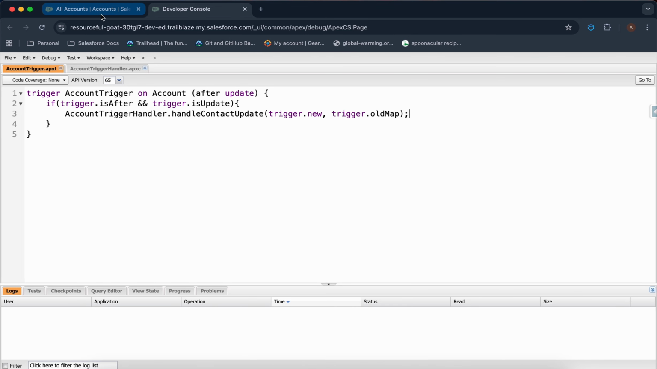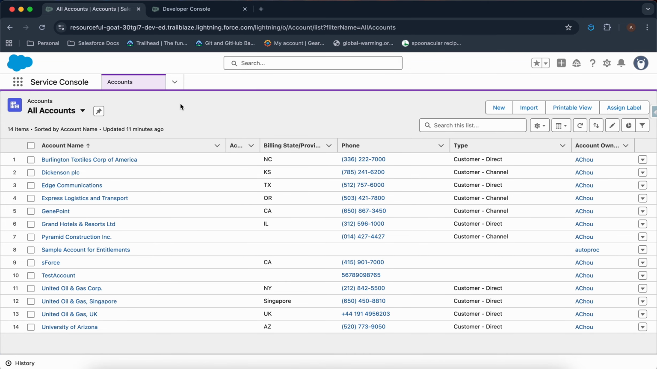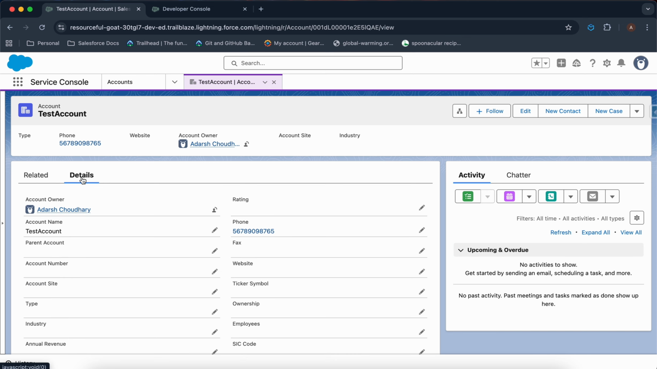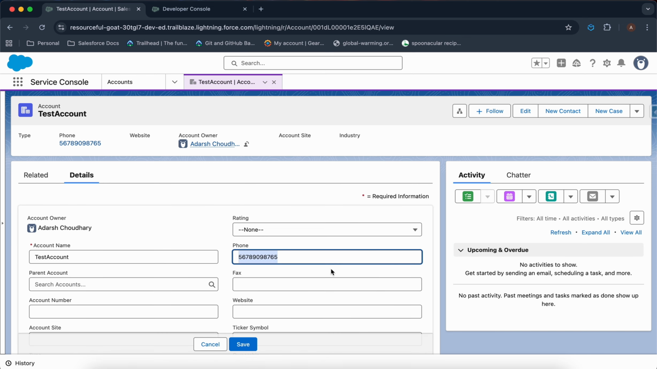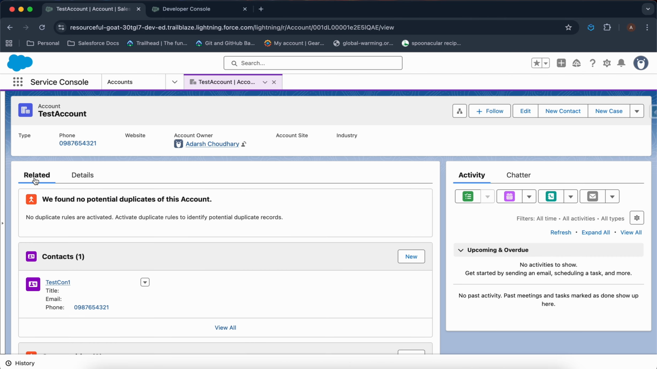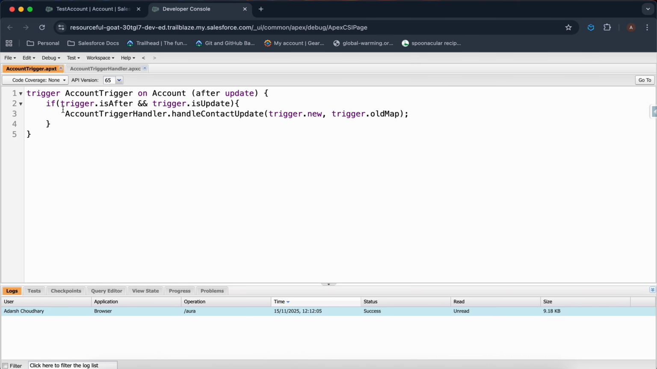See, no error. Now let's go back to our org. You can see I already have a test account, and inside this you can see that I have a related contact, correct. Now let's go to the detail of that account and update the phone number here. Let's update it to 321 and save it. Now what should be the scenario? That contact which is related should also get updated. Now you might think that it is happening just because this is related.